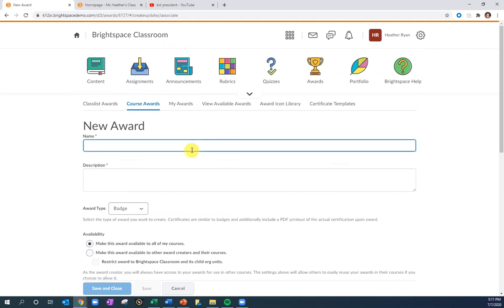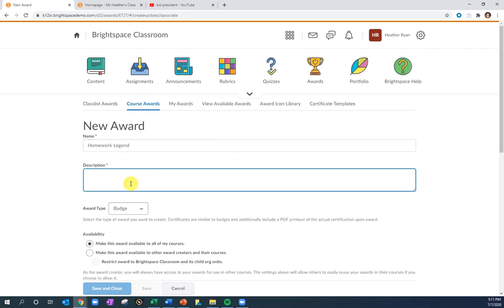So maybe I want to name this Homework Legend. There are already some homework heroes in there, which would just be confusing maybe. So homework legend, I want to tell why they're getting this award. So you completed all the weekly assignments early this week.